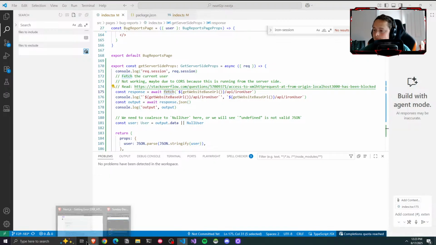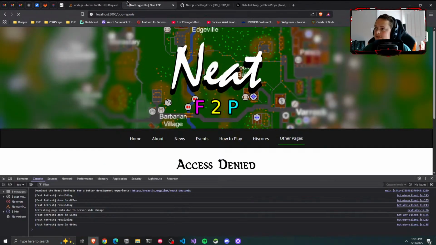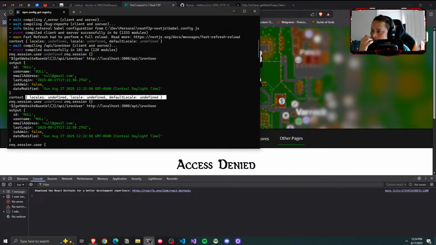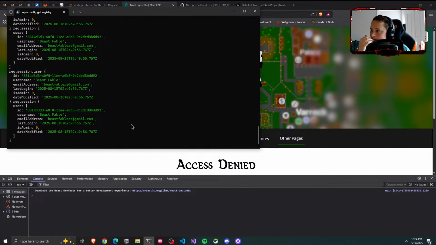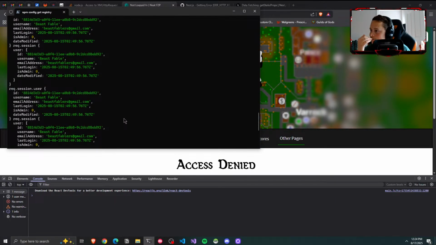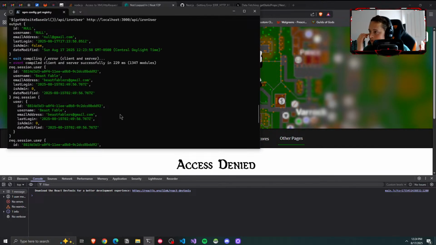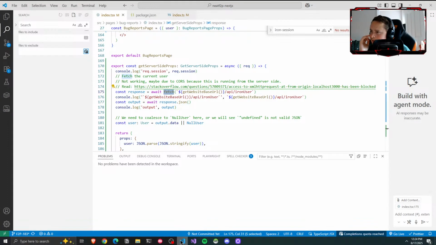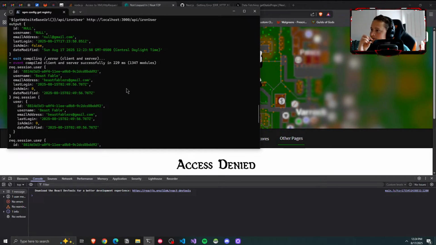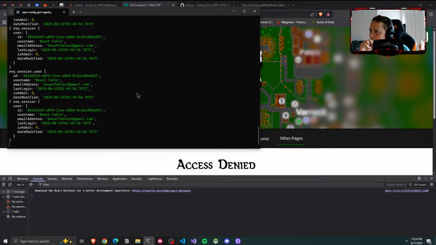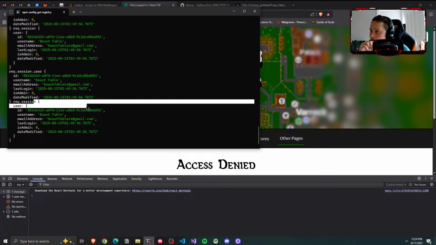Okay, so yeah, let's just see if this works. Okay, req.session.user. Huh. Did I log that? I only logged req.session. Huh. Well, now it's saying req.session is okay.